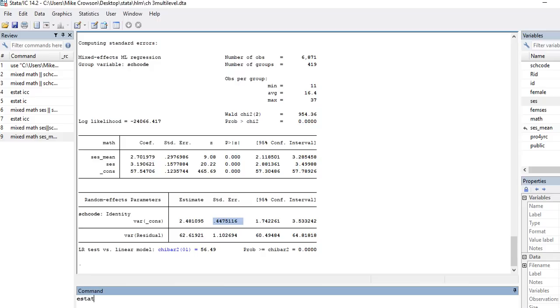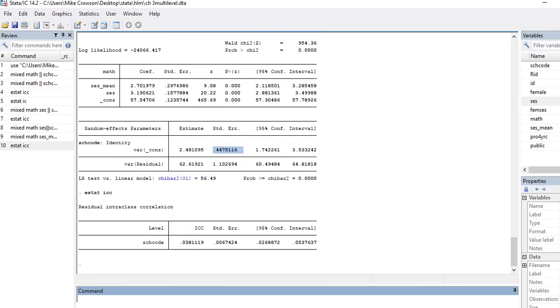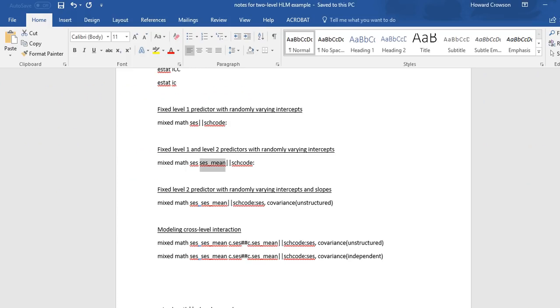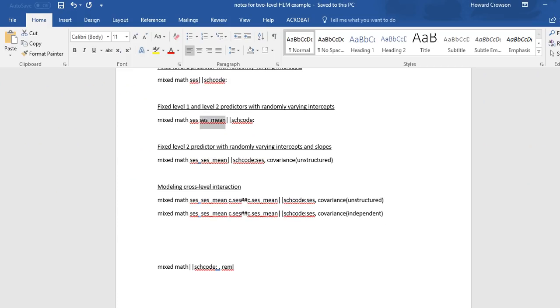I'll compute the ICC, and you can see now it actually drops to 0.038. So basically, there are still clustering effects that are unaccounted for by adding in the level 1 and level 2 predictors. So at any rate, there you go. Now let's try another example where we have fixed level 1 and fixed level 2 predictors with randomly varying intercepts and slopes.